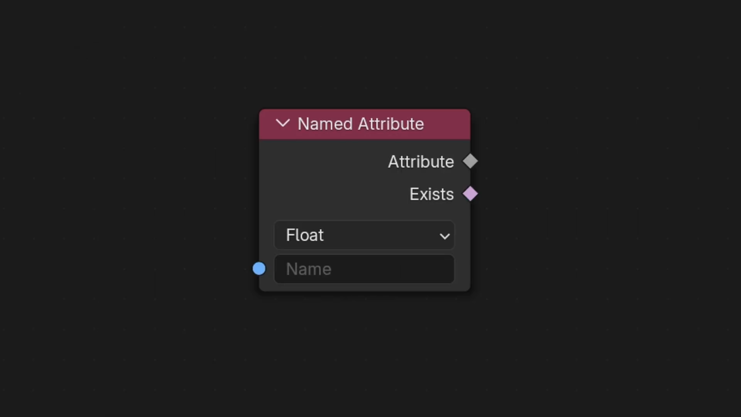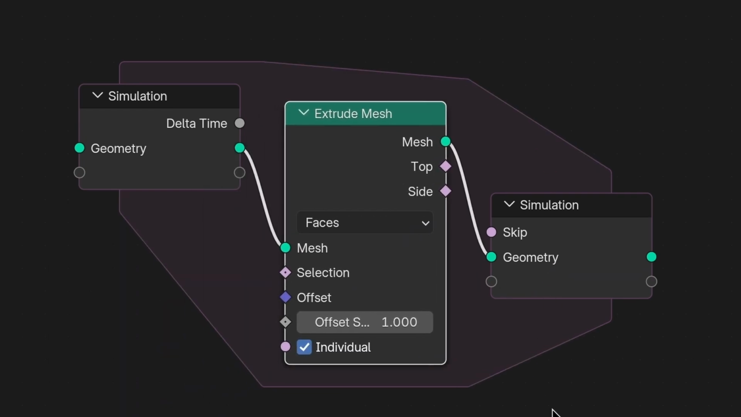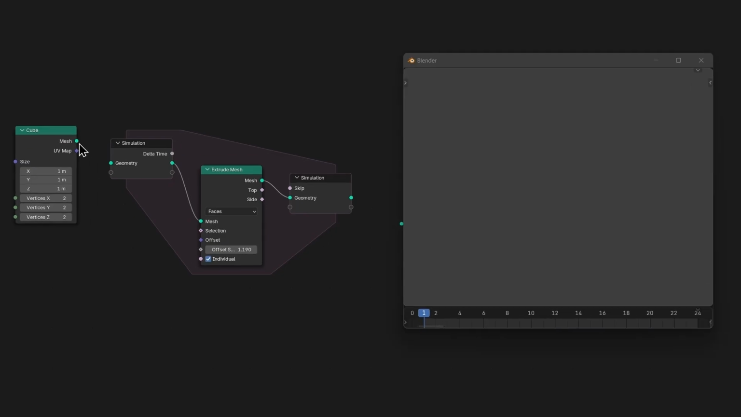Up next, we got the named attribute node. This node is used to retrieve any attribute that is saved onto the geometry. Up next, we got the simulation zone. This node basically lets you change a geometry setup over time. Anything inside the zone gets iterated over every frame. It lets the result of one frame affect the next, creating a geometry setup that changes over time.